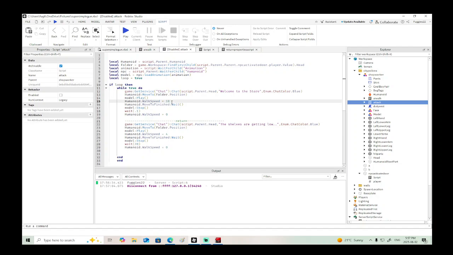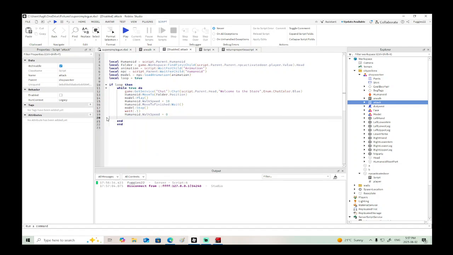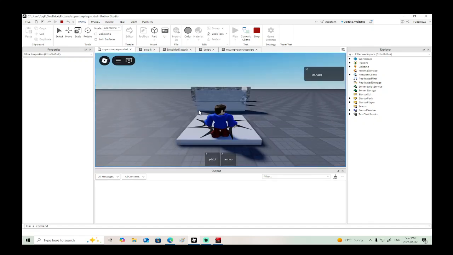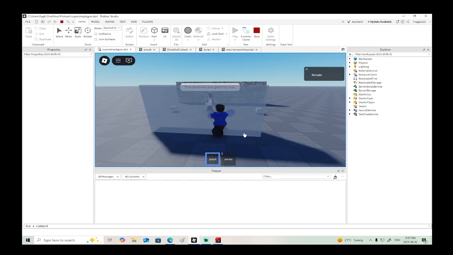Let's change this to 10. And you know what? Let's get rid of one of these. Oh, because walk speed is 0. So instead of getting it to stop, because we have move to finish wait, we should just get rid of that. We should just do that. There we go. Now it's really simple. Let's test it out. Then he should just come after me.